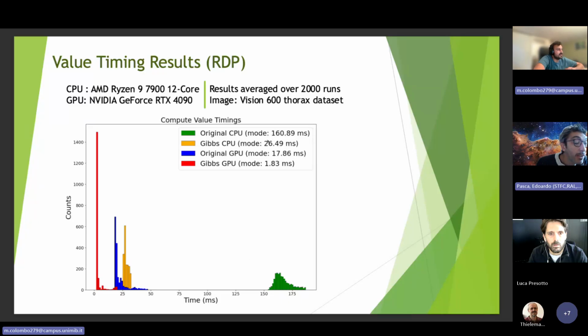Sorry, Matteo, can I ask you a thing? Sure. What is the image size in this example? I have to check. I can check it afterwards. I have to go inside the dataset. I don't have it right now. Right, okay. Just to have an idea. Sure, I can check it.